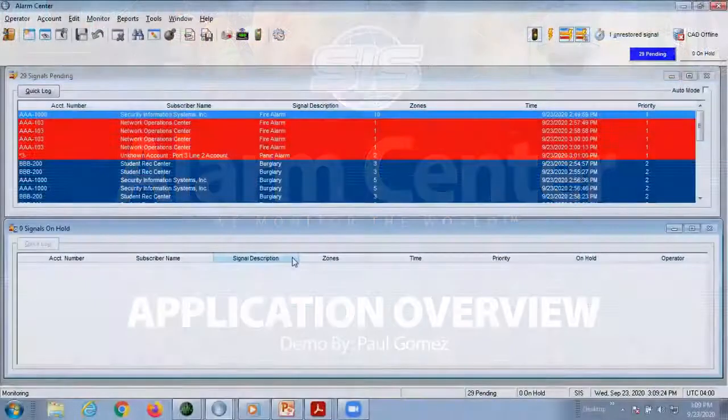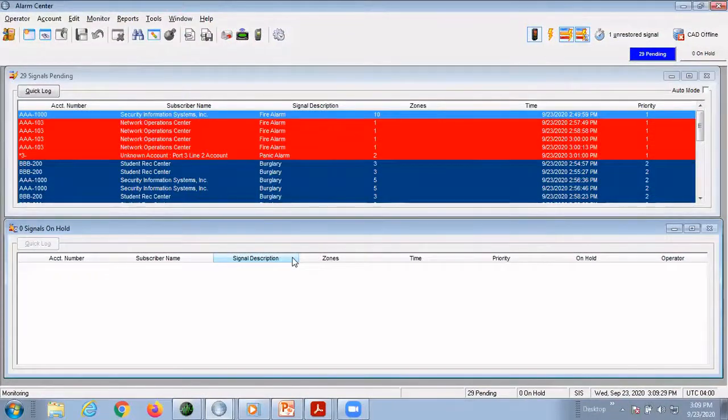This is what the user GUI is going to look like. And the first thing that you'll notice is there's two windows. So we have a signals pending window. We also have a signals on hold window. So what that's going to do is just display the signals that are coming into the system that are pending, sitting in the queue, and additional signals that have been placed on hold for additional action based on what the action plan is within your dispatch center or command center.